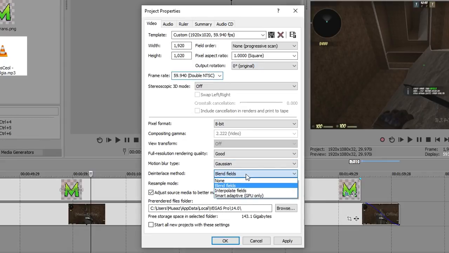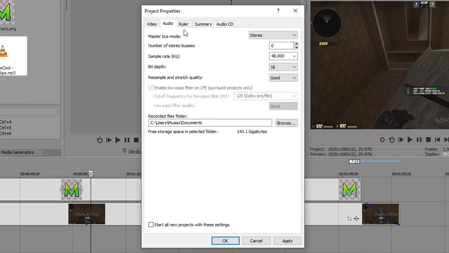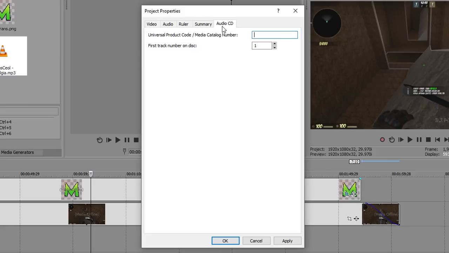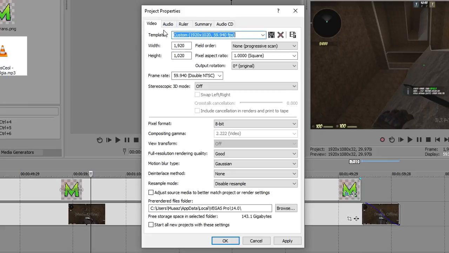I like to make my deinterlace method none, and always make resample mode disable resample, as I did say before. And I'm usually fine with just unchecking this box. And then these are going to be my audio settings, and here's my ruler, my summary, and audio CD. You really don't mess with anything else besides the video settings.